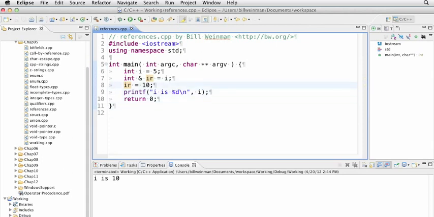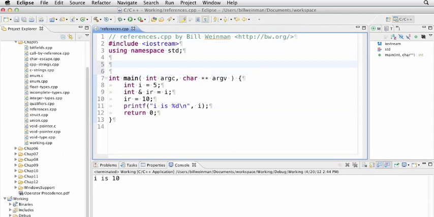So in other words, if I were to say IR equals J, where J is some other variable, it's really just going to copy the value of J into I. It's not going to change the reference variable itself. There's no way to change a reference variable once it's been set. Now, a really common usage of this, and this is actually where you're going to see these things the most commonly, is in functions and methods.